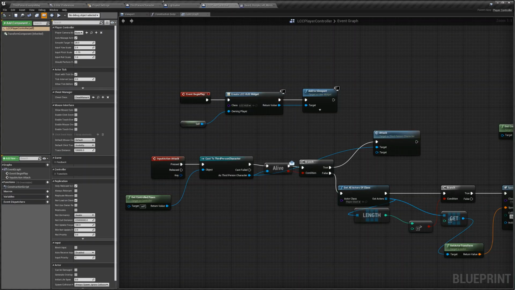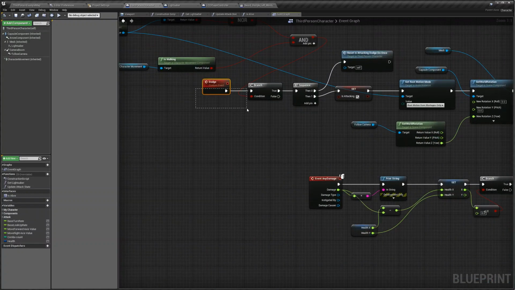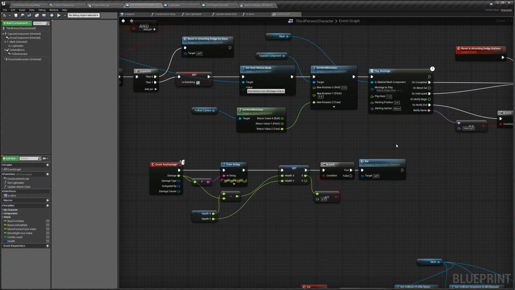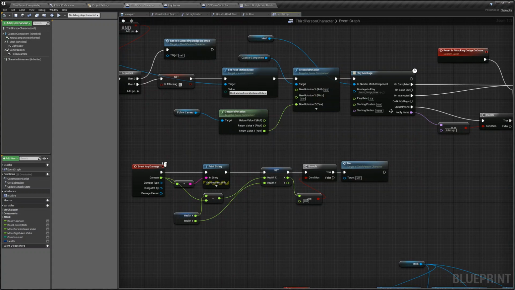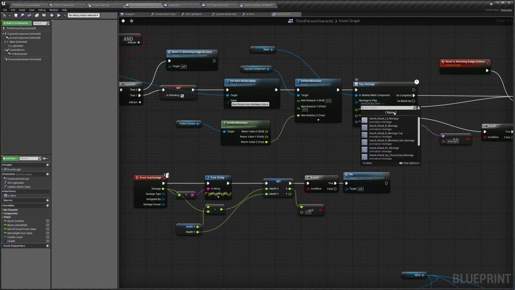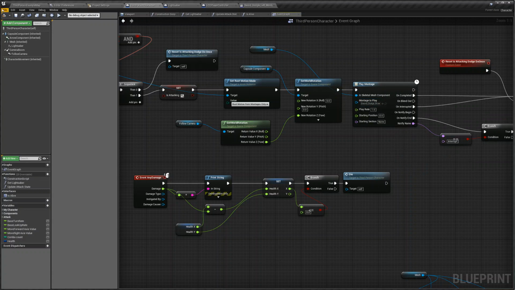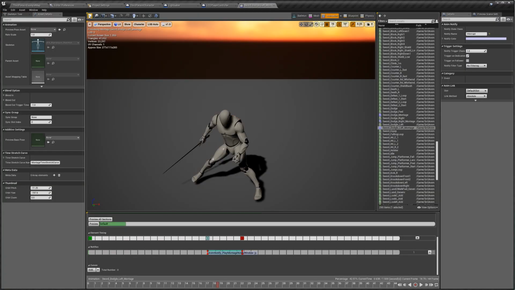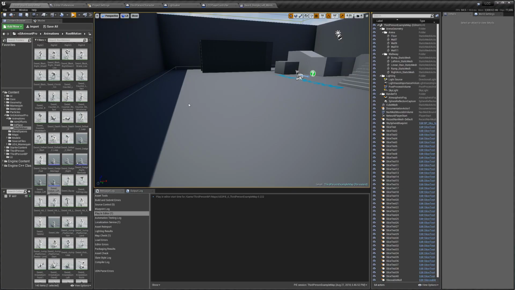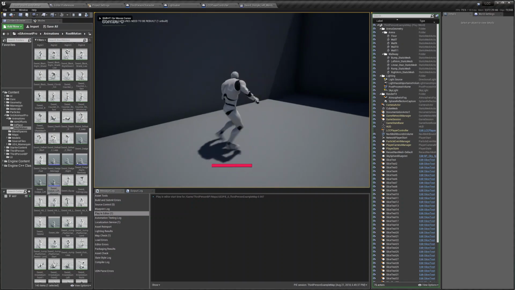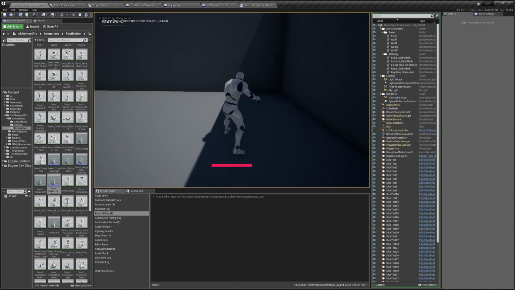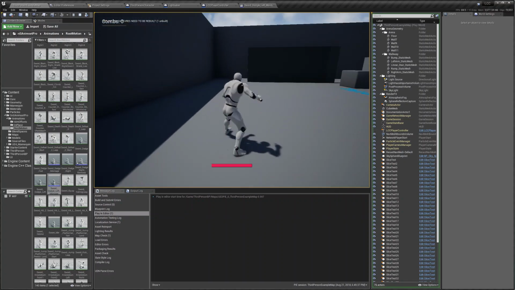Okay, and let's just check before we even expand this dodge logic here. Let's just check this thing, okay? Now, how do we check it? Well, we just change this animation to dodge right, for example. And let's make sure that we saved everything. So we do backward, and he dodges right. And he does it really well, actually.